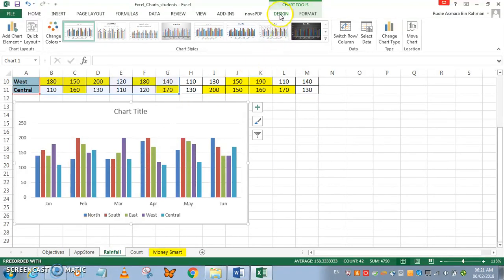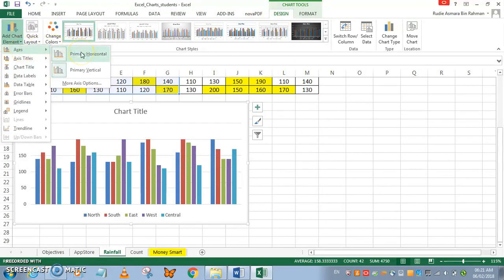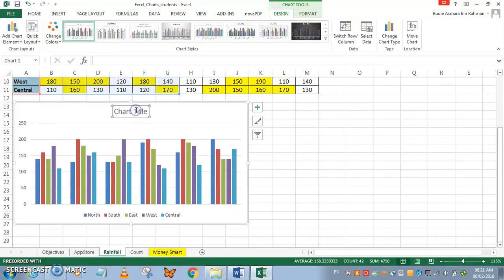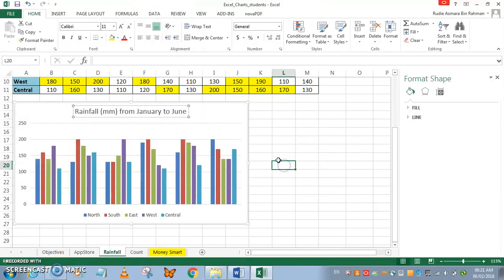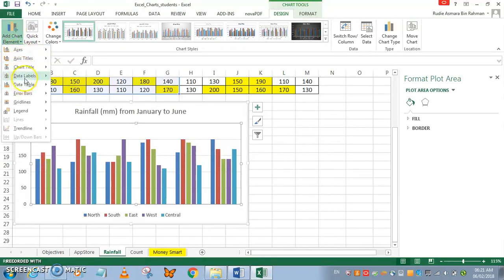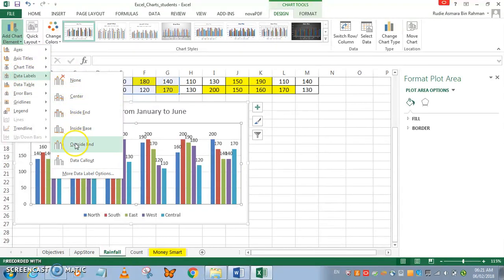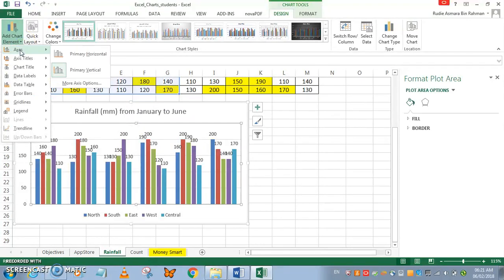Okay, now here we're gonna go back to design. Add chart elements. I'm gonna go to the primary title, horizontal. Okay, this is the axis. So it's okay about this one over here. So rainfall in mm from January to June. You also notice that the labels are not out, so I'm just gonna go to data labels. So I'm just going to put outside end so I can see all the data for my presentation.